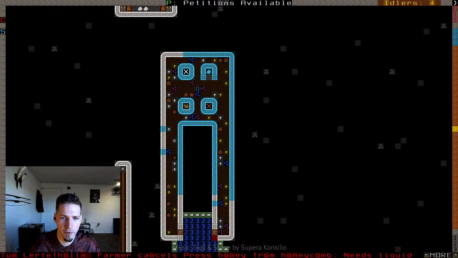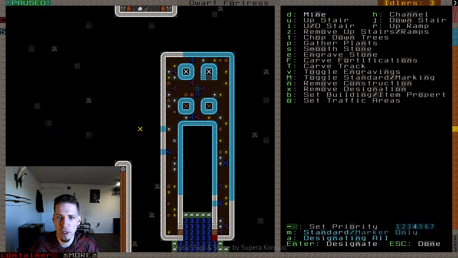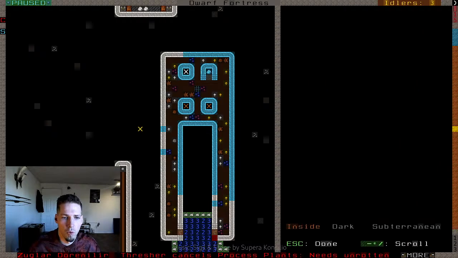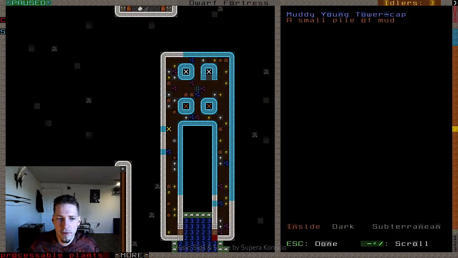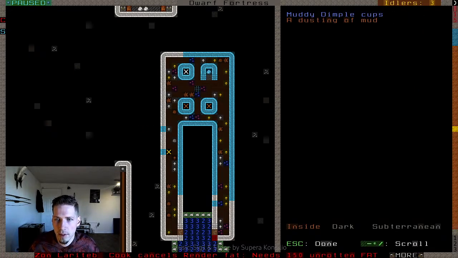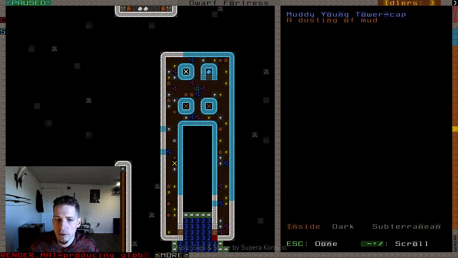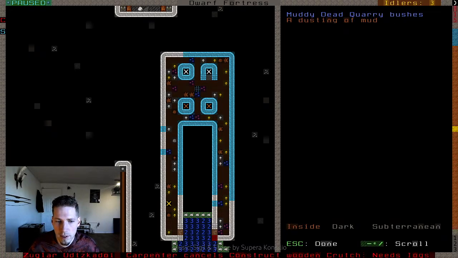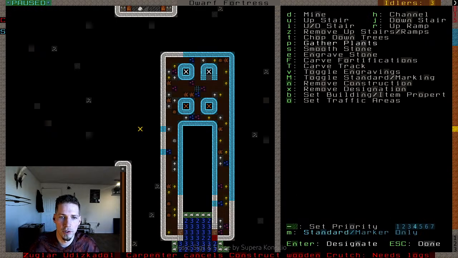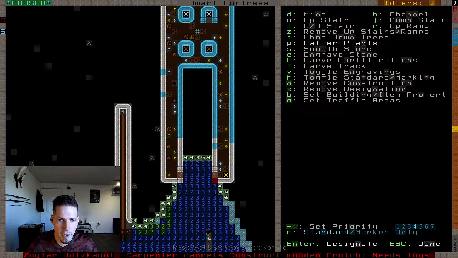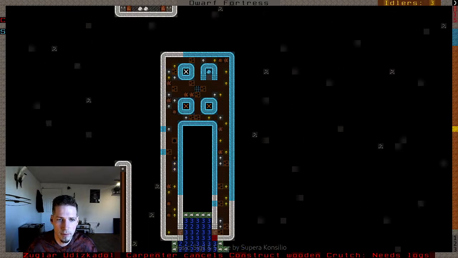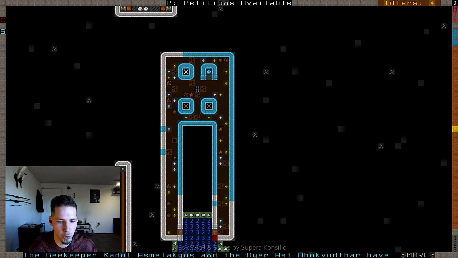Okay, so here, we've broken into this. Now let's, what are these other plants? Should we just harvest all of this? Those are tower caps. Those aren't gonna grow into anything though. It's only one block high. Yeah, the rest of this is pigtails and quarry bushes. So let's designate gather plants. And let's just gather all of it. I guess you can't, oh, well the quarry bushes likely have to mature.